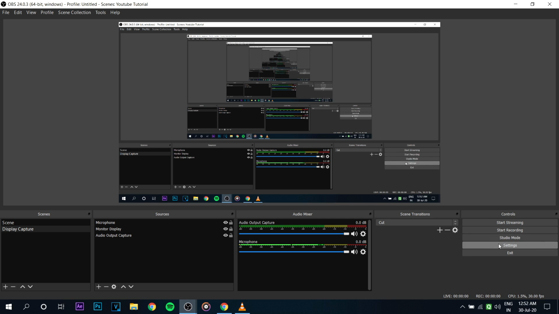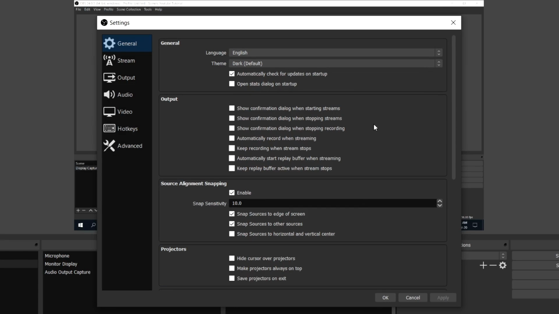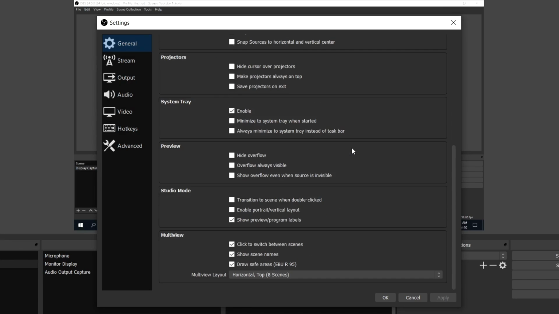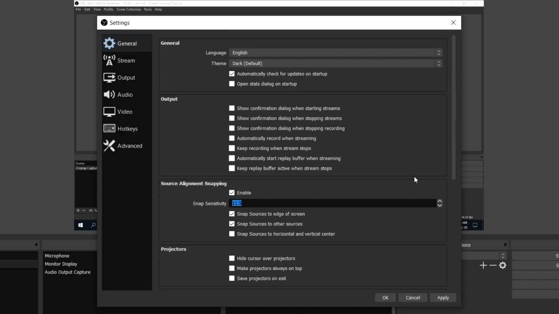The next button is going to be the settings button. Once you have set the settings, you don't need to fiddle around much. Clicking on the settings button will open a window like this. What you will be seeing inside that is some basic general settings in the general tab.